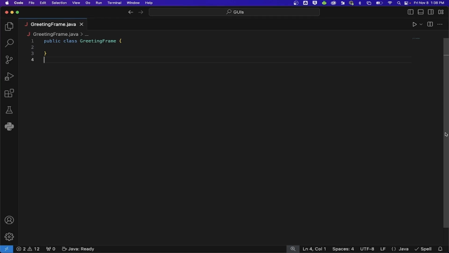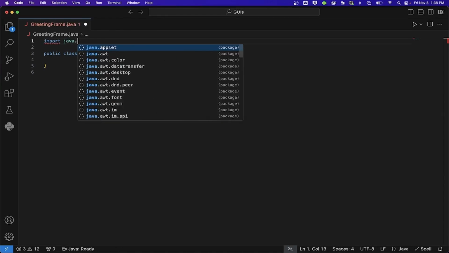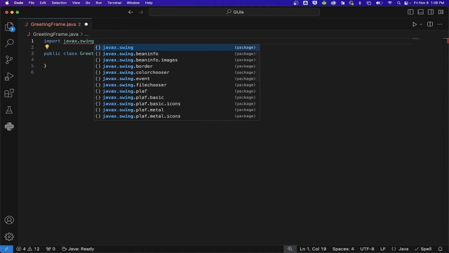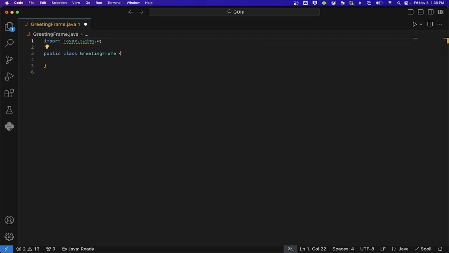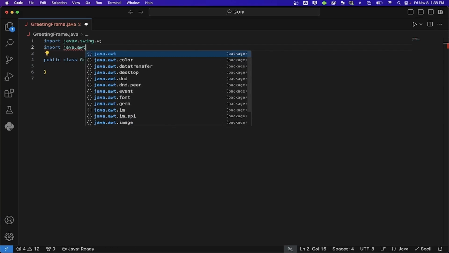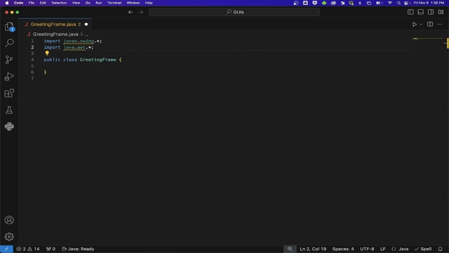This program is going to use a GUI to get the name of the user and then display a simple personalized greeting. And before I forget, we do need to have those same two import statements that we've been using previously. So from javax, we need the swing package. And from java, we need awt, which is Abstract Window Toolkit.